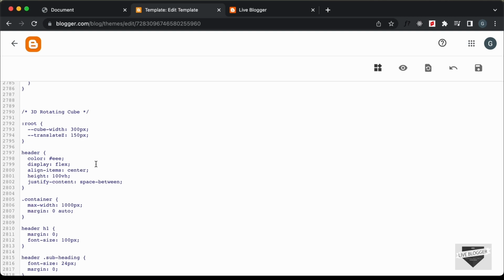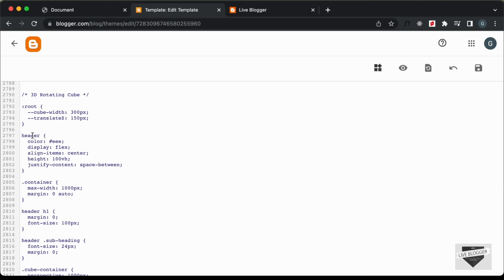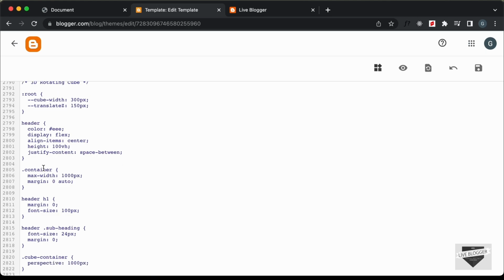Right now we have to add the JavaScript, but before that we need to make sure that we don't have any selectors clashing with the theme. So in our theme we already have an element with this tag of header, and I think we may also have an element with the class of container. So what we will do is we will add a unique selector.